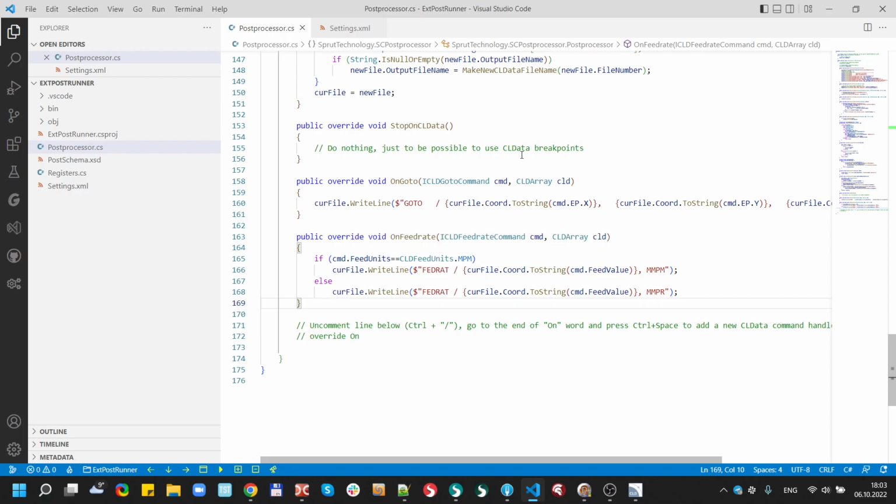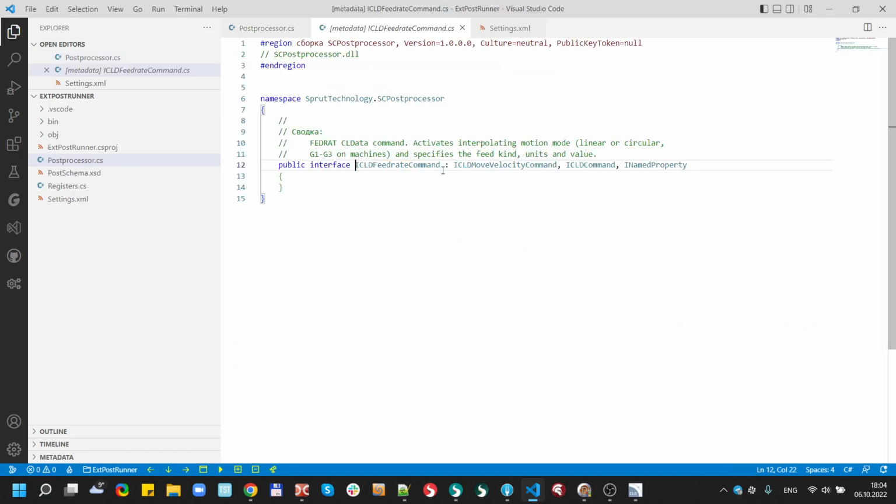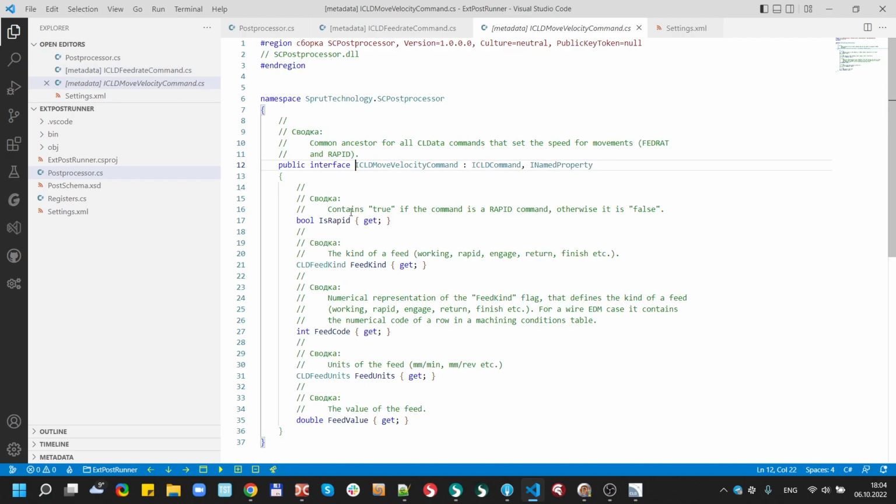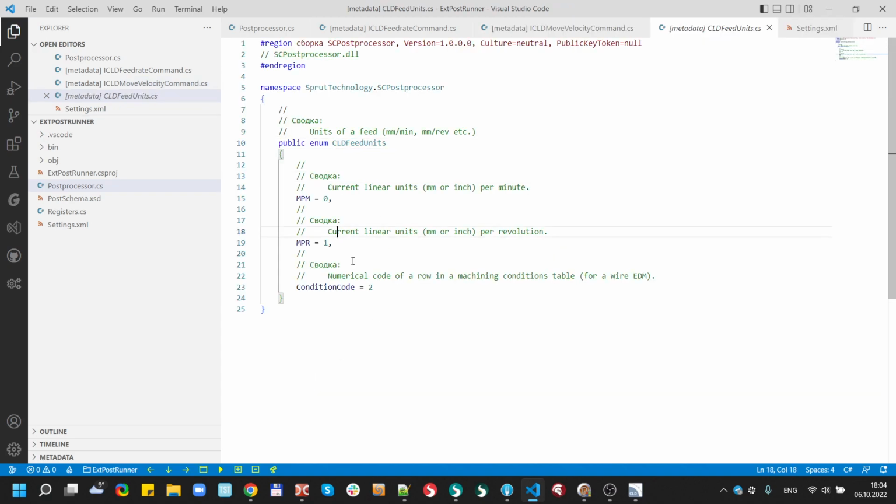You can get information about the parameters of each command just by clicking on the command, and here it has some command lines which describe the purpose of each parameter. For example, for feed units, you can get information about possible values and so on.